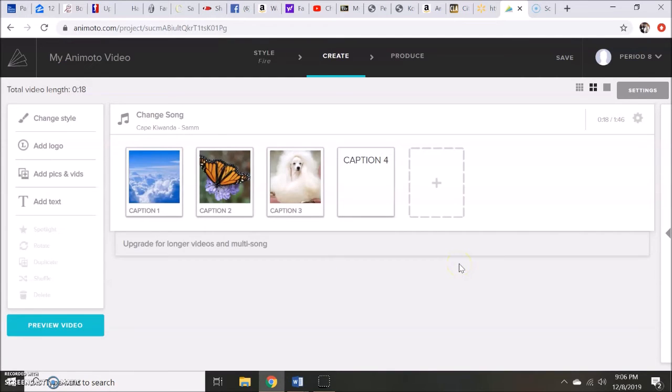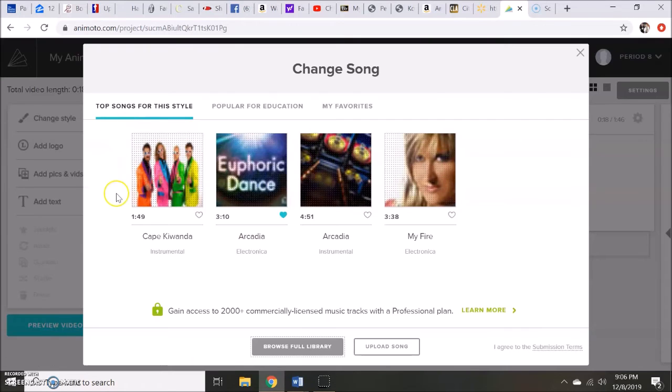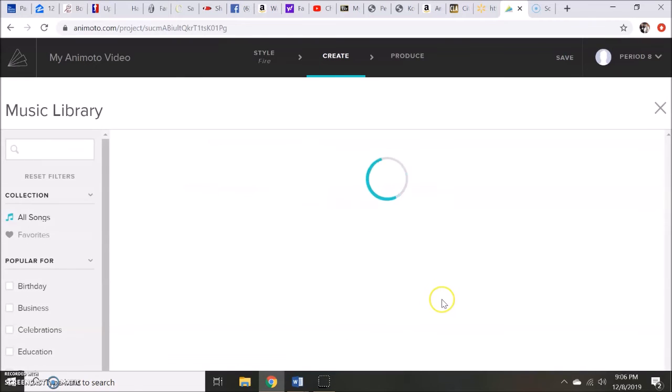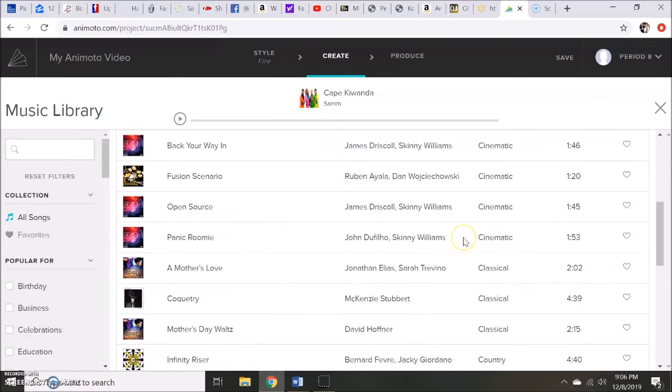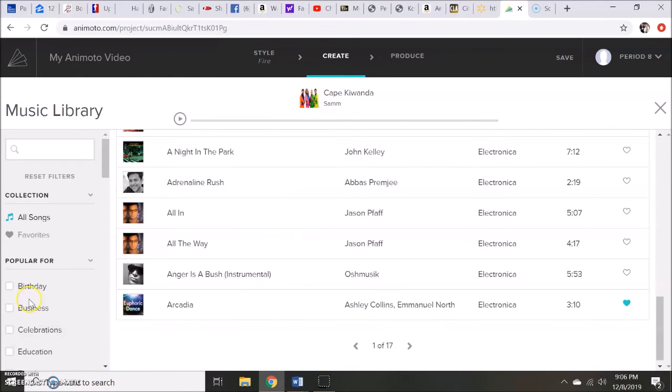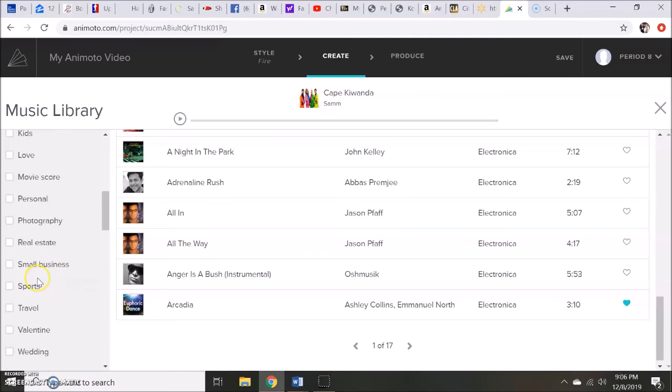So once they have all of their pictures and their captions put in, if they choose to change the song, they can. You can go up here to change song. Animoto is going to give a couple suggestions that best go with the background template that was selected. However, they could browse the full library by clicking here. Everything's going to come up alphabetized according to genre. There are filters that you could also use here.